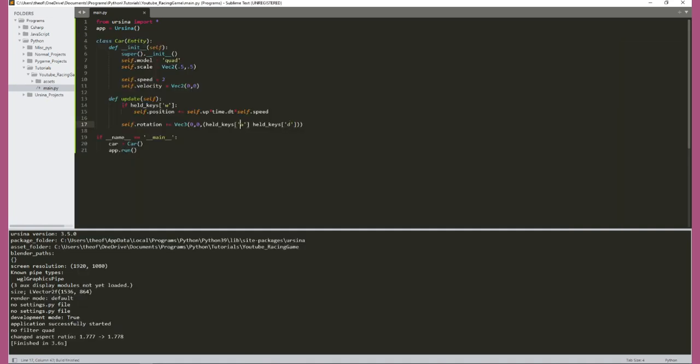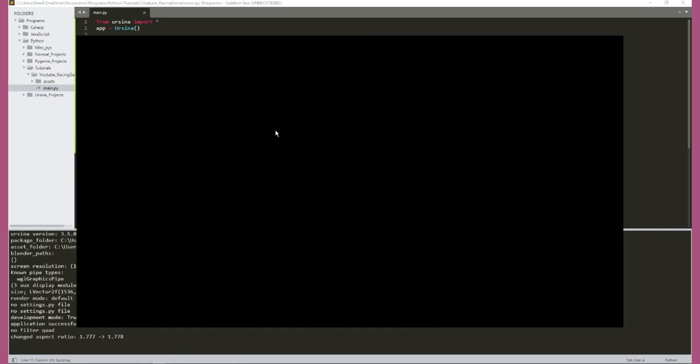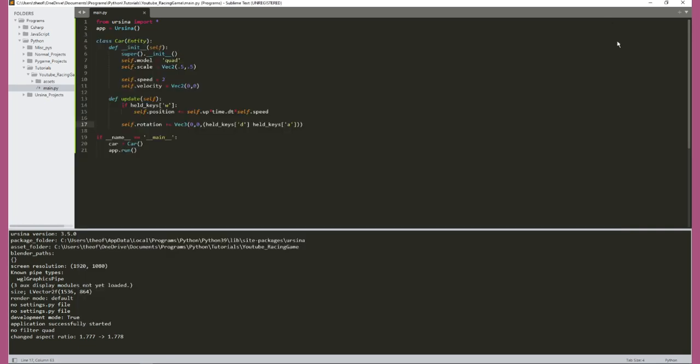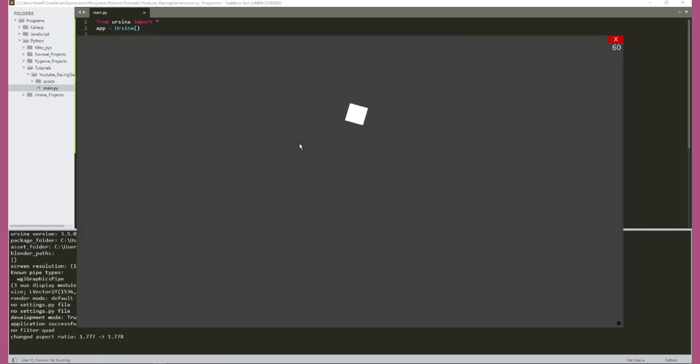Of course it does. It's the same thing as last time. So we want to say held keys D minus A. And now we're going in the direction we turn, which is what a car does. Crazy. We can spin, and that's cool. So speed is really low now, so we want to increase our speed here. You can see that we go with our car.